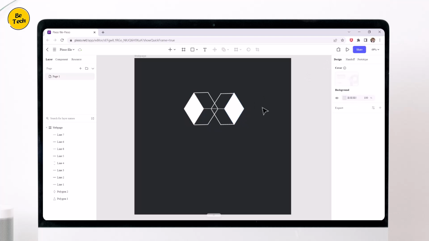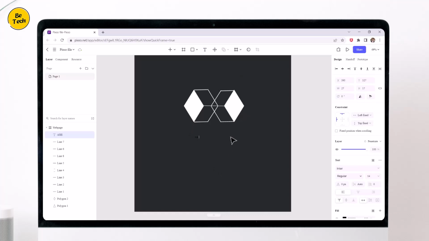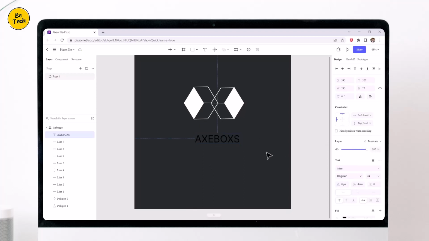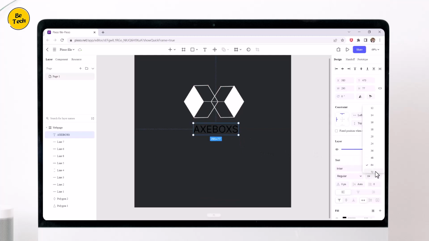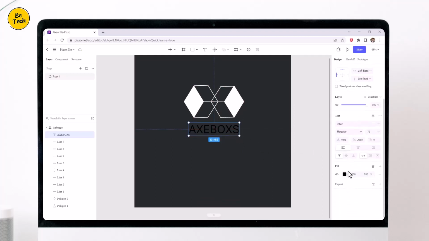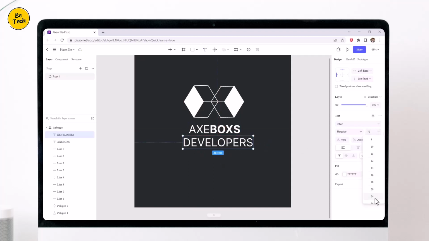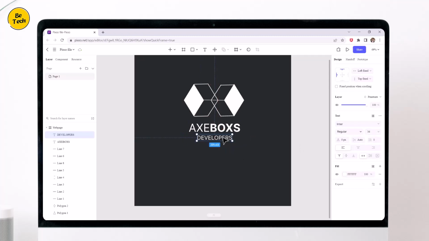Now write the logo name. For that, take text tool and write the logo name. My logo name is Xboxes Developers. Increase the logo name size. Also, you can change your text fonts. Here are a lot of fonts. You can easily use it. You can also increase the letter spacing. Now select it and make it middle align center. I think this is good.